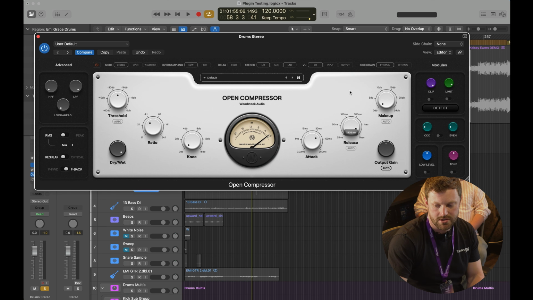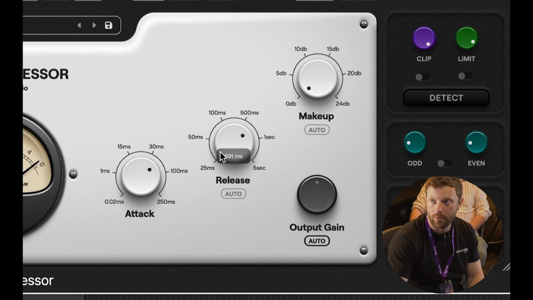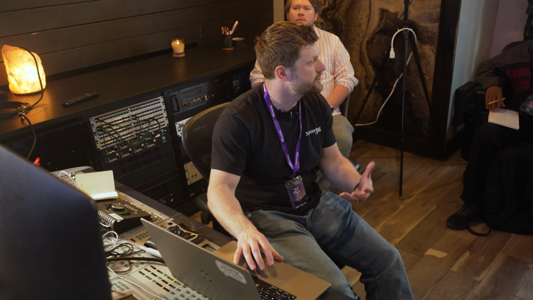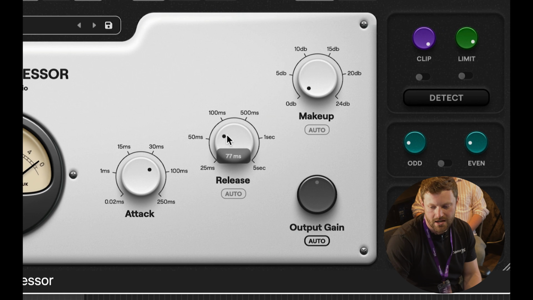So just to demonstrate that again, I'll move this release time around, and as I pull it faster, notice how it sounds more aggressive, punchier, but it's just doing more. It's a lot more noticeable. And then as we go slower, it kind of slows down.